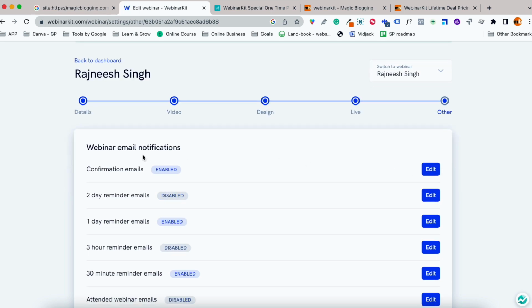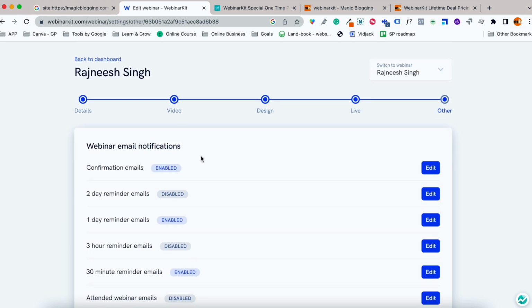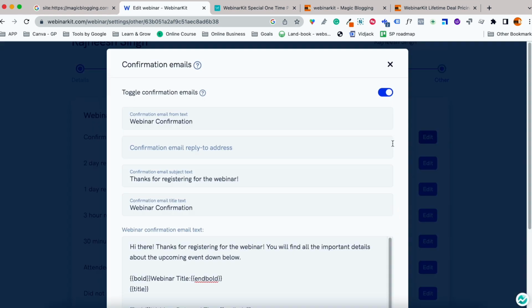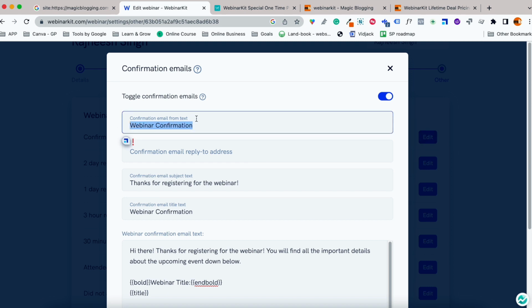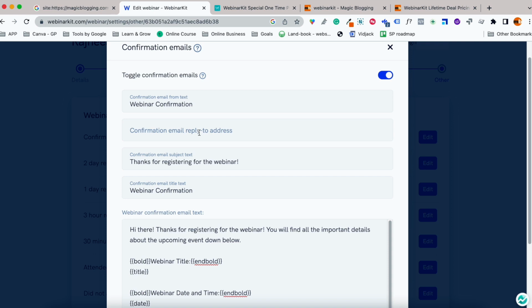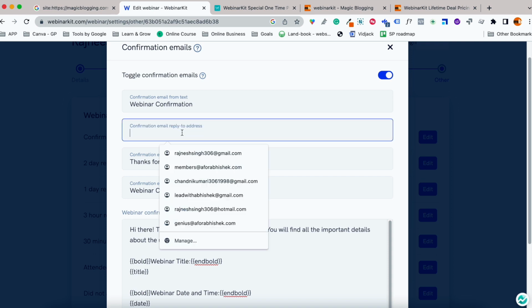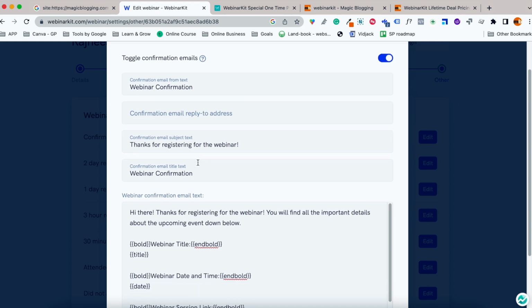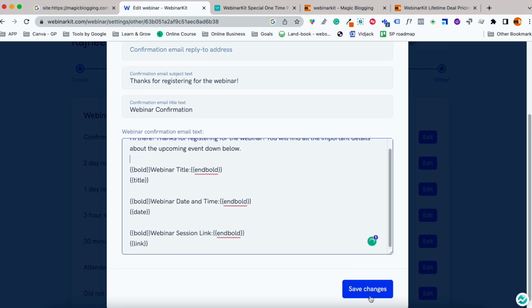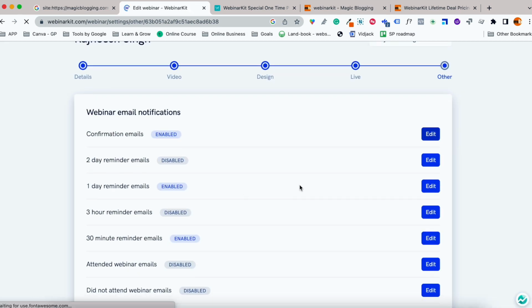All right, then from here you can set up webinar email notifications. You can edit each email. You can change the from email name, and you can have a reply-to address. When somebody replies to that email, it will go to your selected address. Then you can change the email title and email body, and save it.